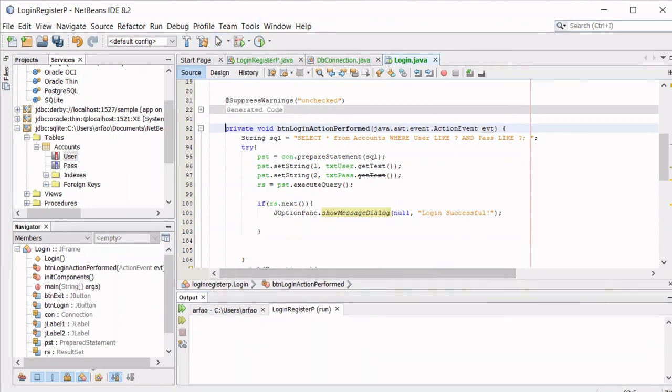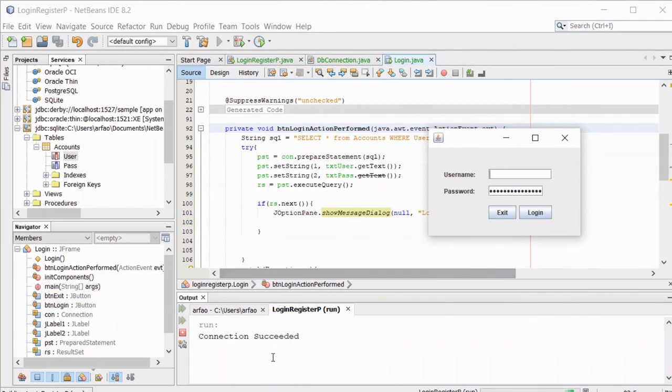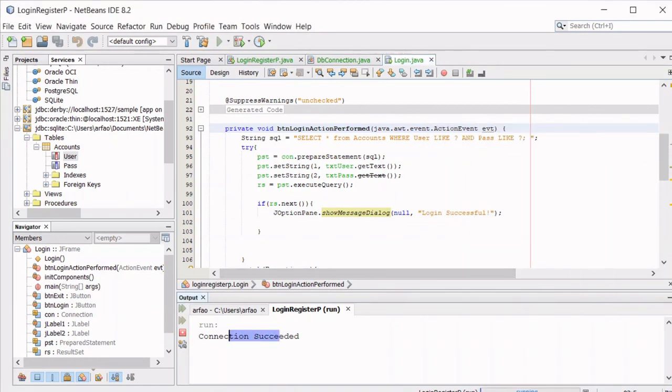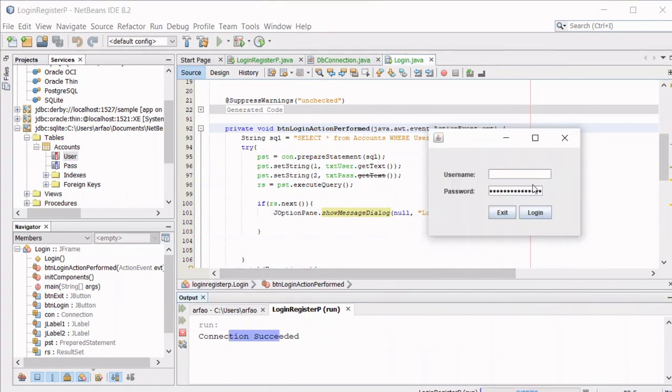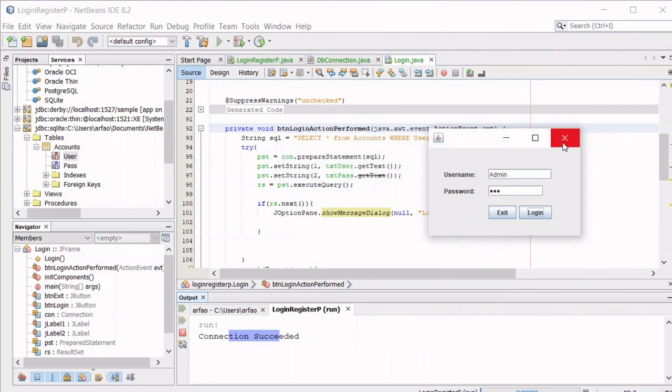So we're going to click on run. So we got our GUI here. It says connection successful. So our GUI here is waiting for a username and password. I'm going to give it a correct username and password. Remember, the username and password that we have created were admin, for example, and the password will be 111. And if I click login, I get login successful here, the dialog box.